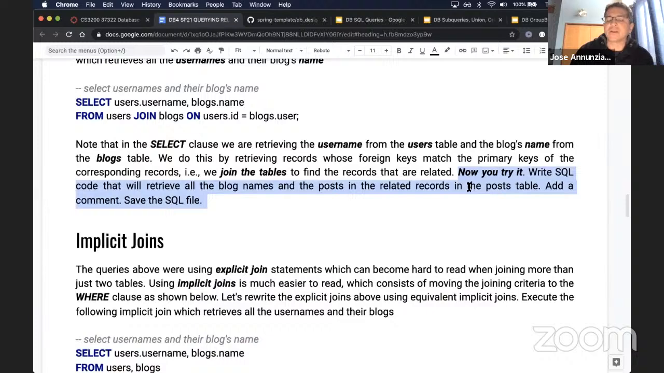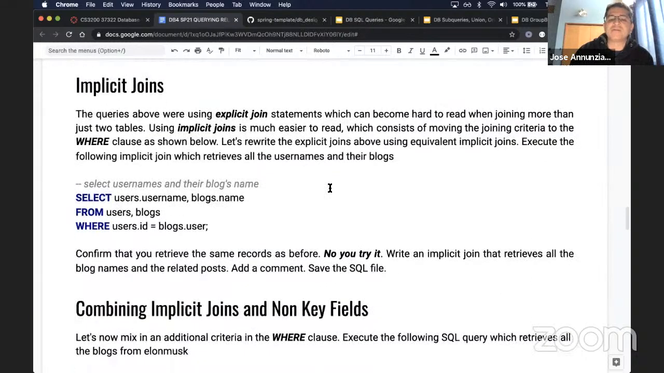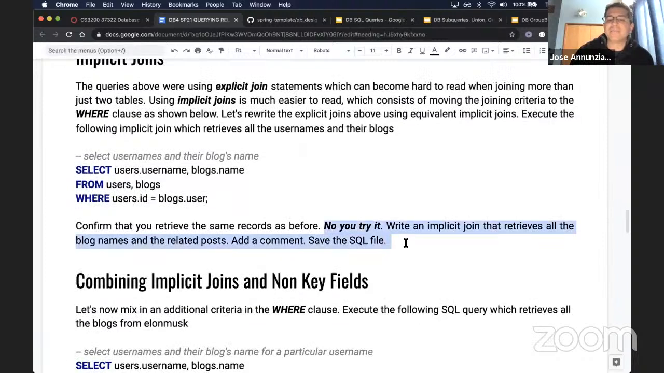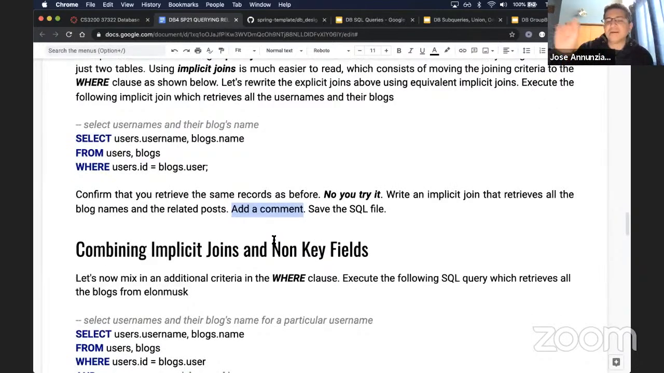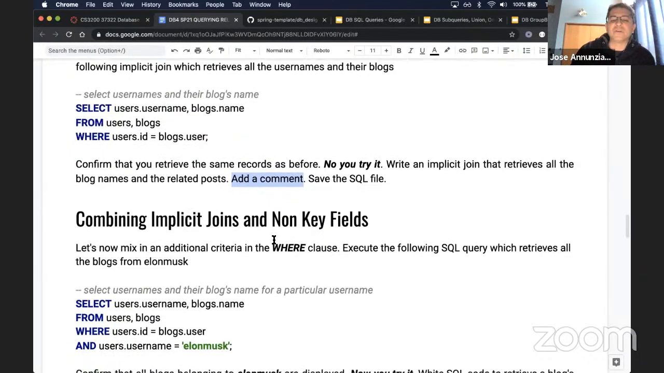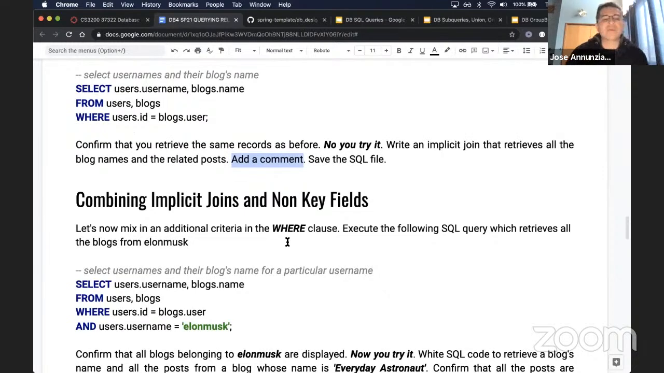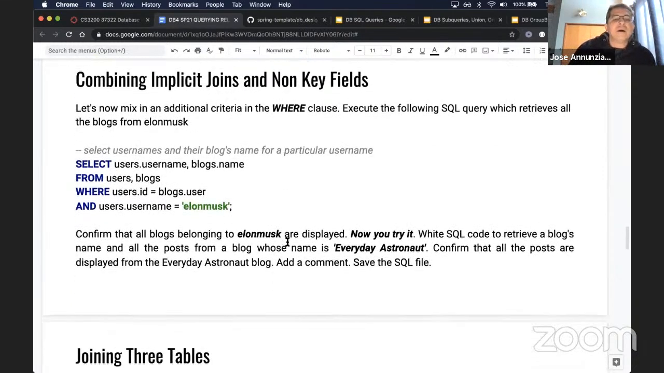So here you had created a join between the blog and the posts, right? So we're asking you here to rewrite it, write an implicit join that retrieves all the blog names and related posts. Okay, add a comment. So basically, it's the same query as before, but writing it using an implicit join. Remember, for all of these you need to add your own comment, right? Maybe just a little line, a little blurb explaining what you're doing, and then save the file. All right.